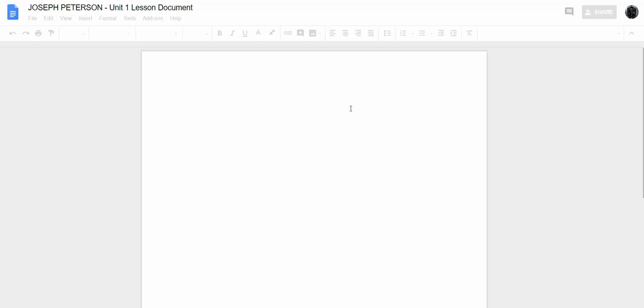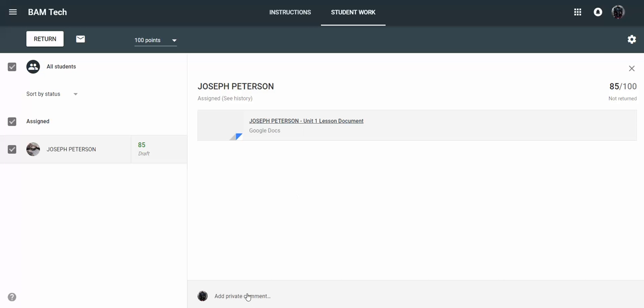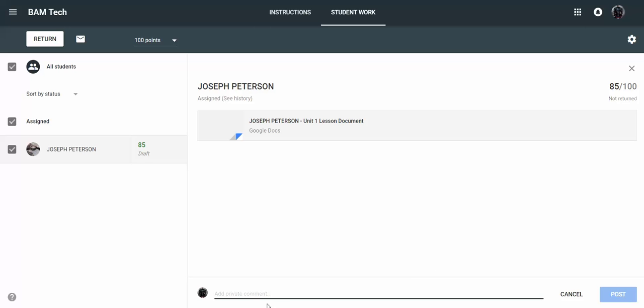You can also, over here on the right window screen, click on the document for Joseph Peterson, and I can see his Google Doc that he has finished. The cool thing is that you can also see them working on it live at any time. So whenever you want to click on it, it'll work for you. You can also leave a private comment. So any kind of work that needs to be finished, he can type that in there.